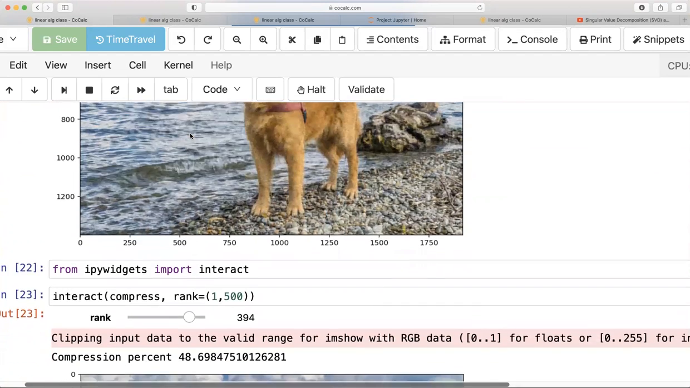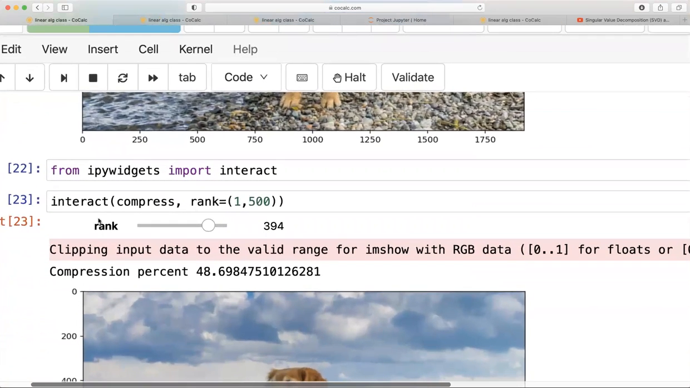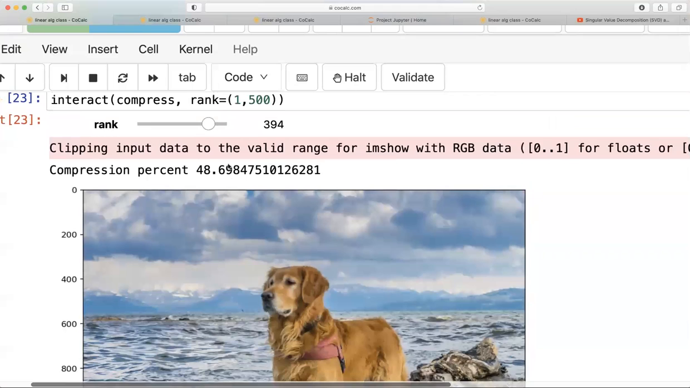And then this final line here allows you to create a slider where you can vary the rank. So it's kind of an interactive gadget. So it's using the functionality of this method or program called interact, that's part of this package, IPy widgets. Anyway, so you call this compress function, or whatever your function is called, and the variable ranges from, I just chose 1 to 500. And you just pick a point on the slider.